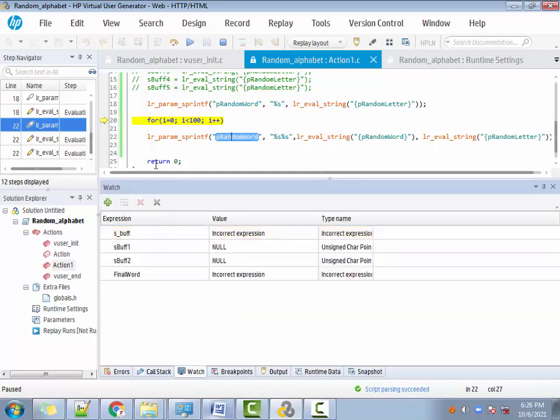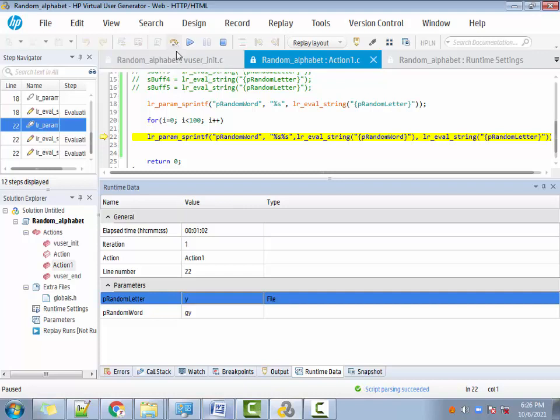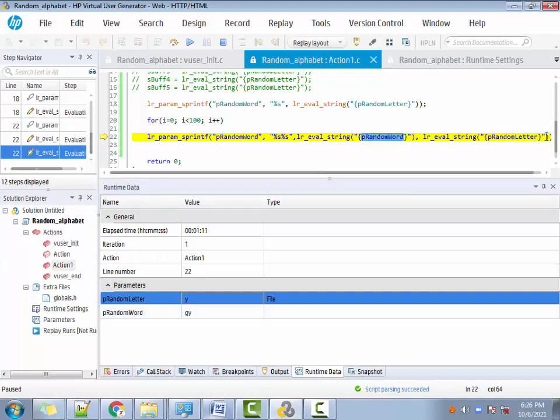You can also watch what is happening with I as well. I is 0. Now I is incremented by 1. Until it is less than 100, it will execute this for loop. This is 1 now, so it will go and execute this statement. Now it will again generate one more random letter, and that will be added to GY, because P random has GY. That will be stored again in the P word. So you see GYH. Like this, it will generate 100-digit random letters.